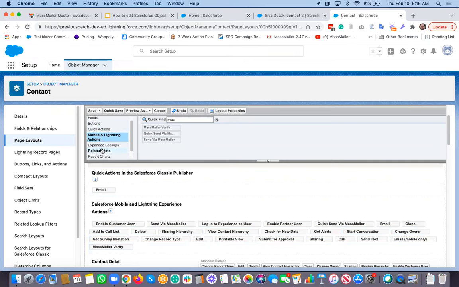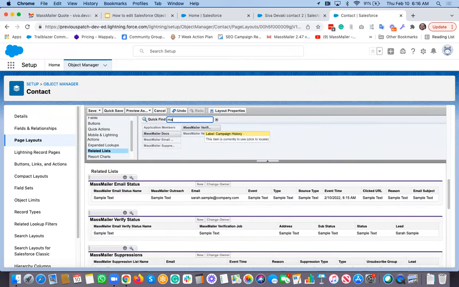And then related list. So if you type in MassMailer, you'll find the ones that we support. So docs, you don't need to add it because we don't support that functionality anymore. So MassMailer email status, suppressions, and then verify status. So these are the 3 that you definitely want to have.